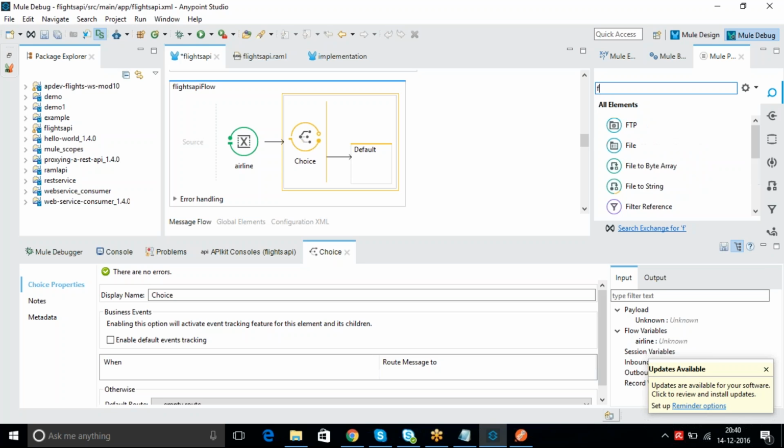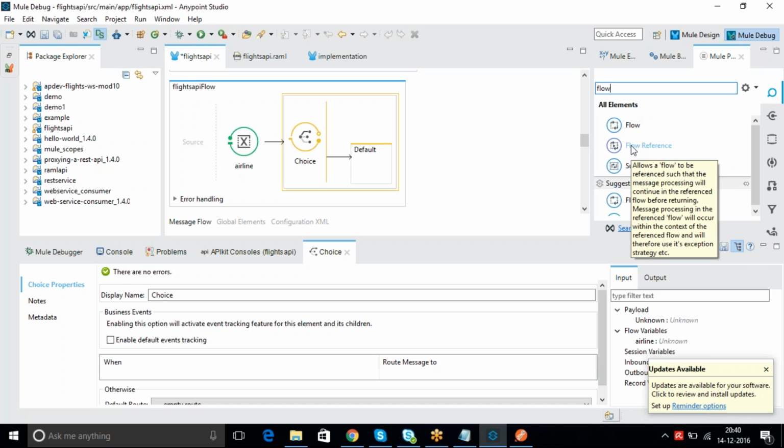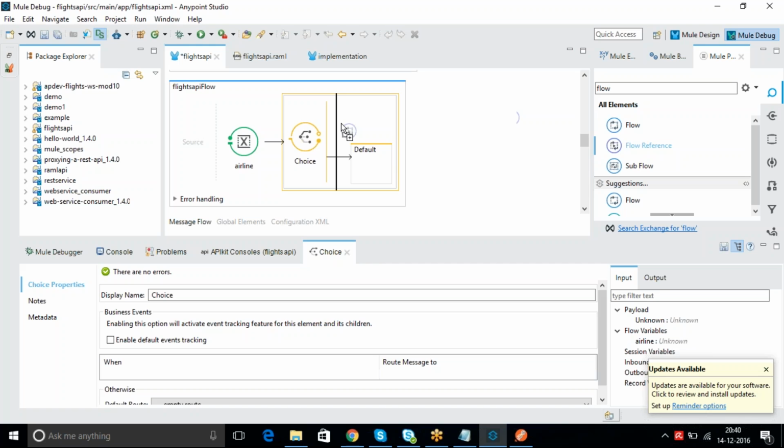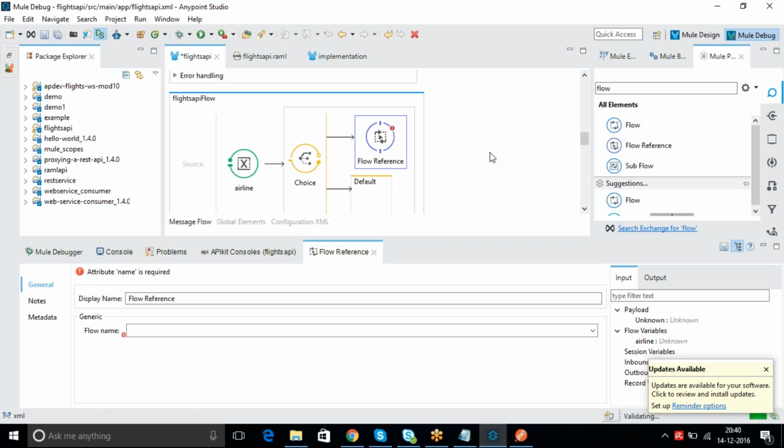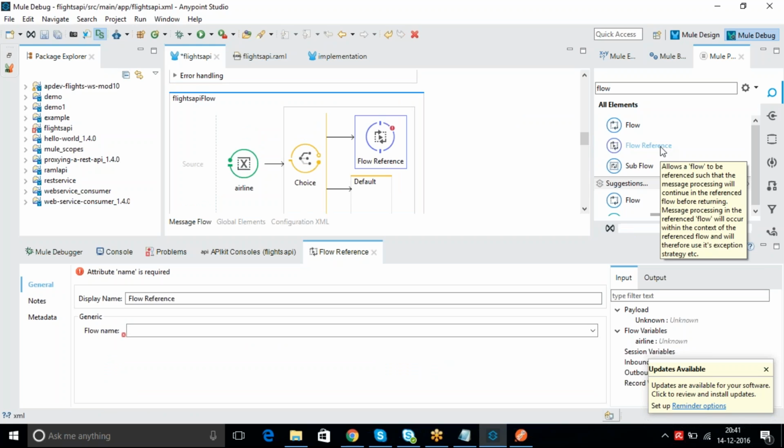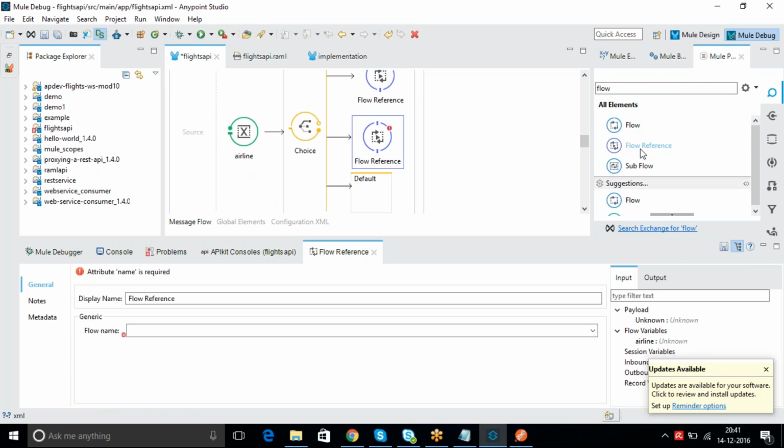For that you just need a flow reference only. Since you already implemented end-to-end implementation for getting the data from American Airlines, United Airlines and Delta Airlines, you don't need to implement it again. You just call that flow wherever you already implemented it. So let's say this is for getting data from American Airlines, and this is for Delta Airlines, and this is for United Airlines. So let me reference that.